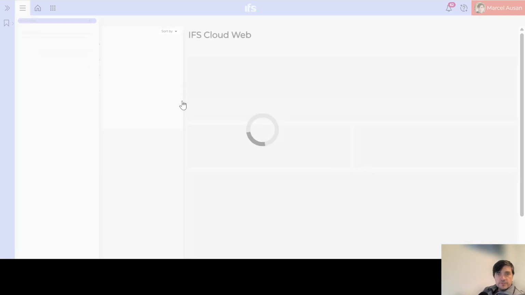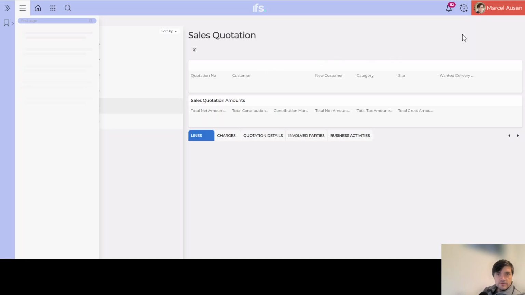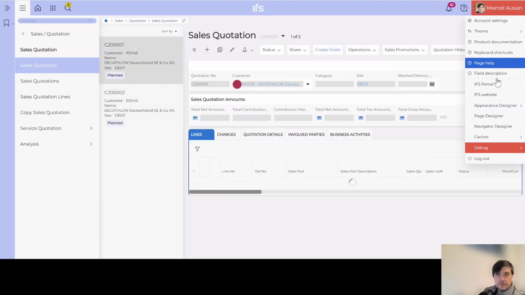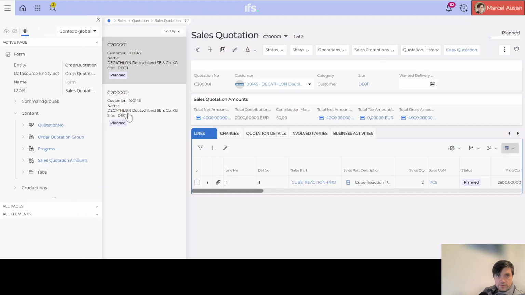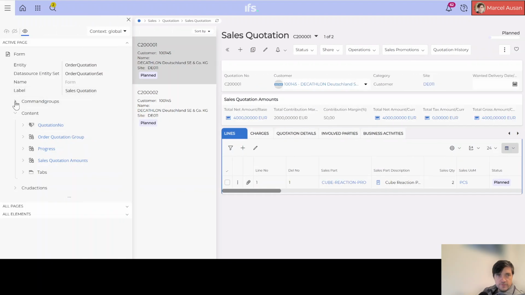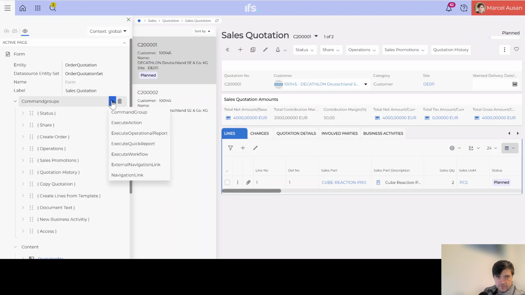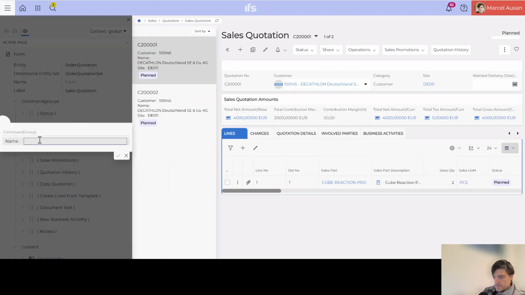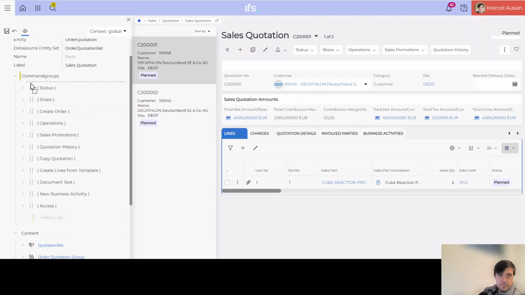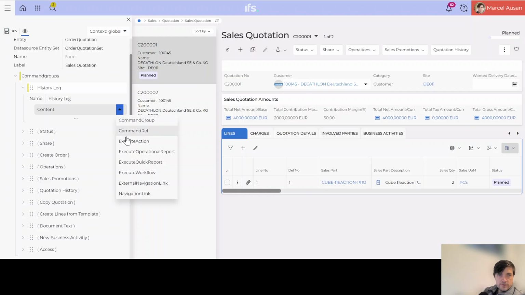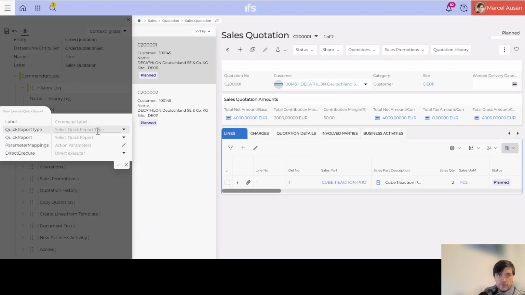Okay, now we just refresh the page. Once the data loads, I will open the page designer again. So open page designer quickly, and then hopefully our quick report will be visible. So command groups, expand command groups, create a new command group, history log. Okay, and then let me just drag it to the top really quickly, and here I will just create as content a new execute quick report.